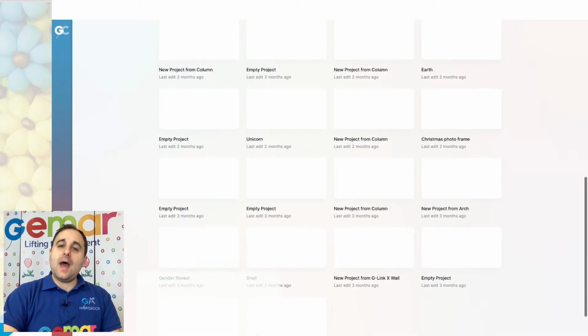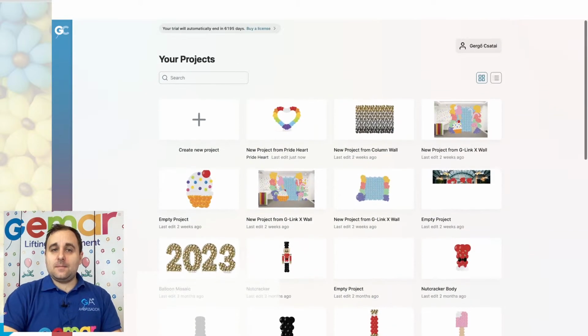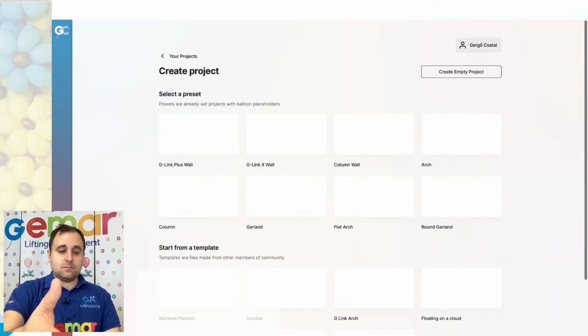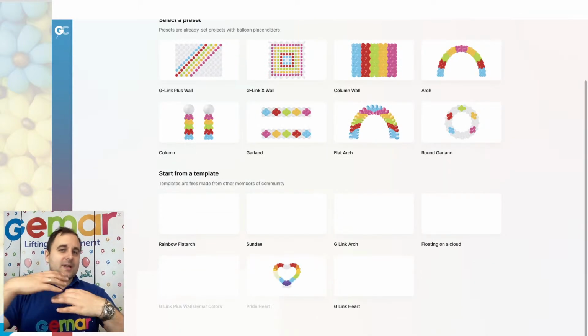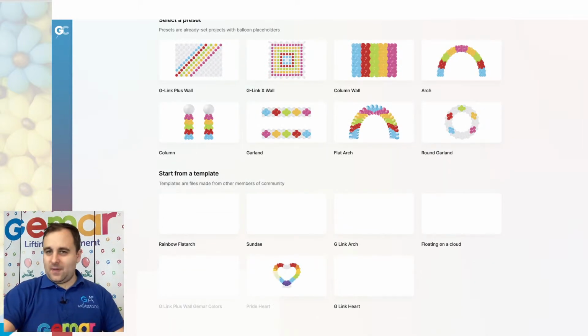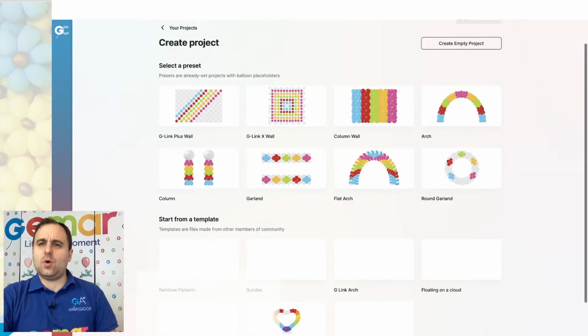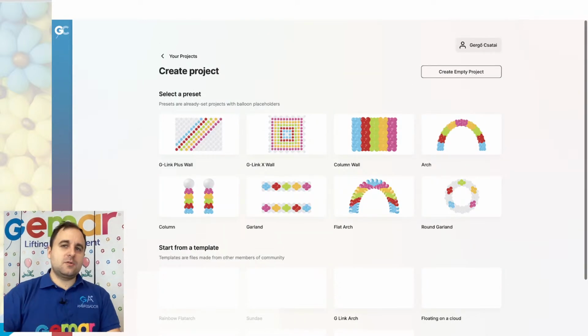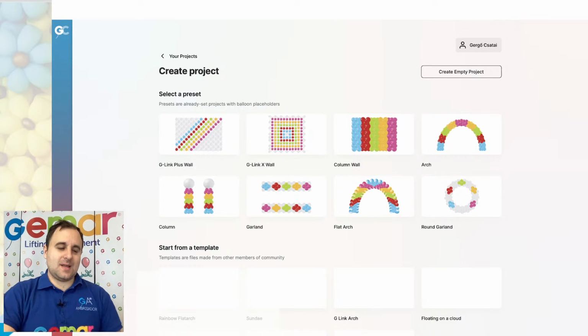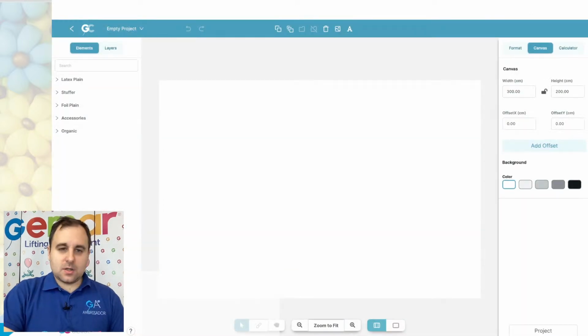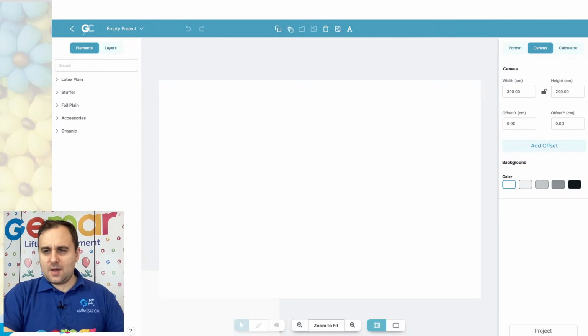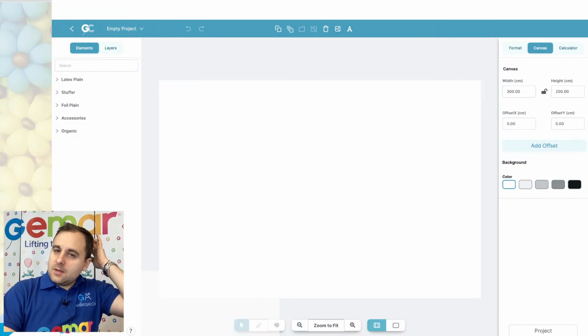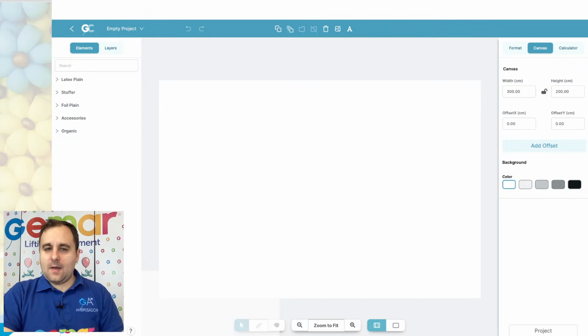These templates will be expanding and expanding, so there will be a lot more. But right now we're just going to create an empty project at the right side of the screen. It's just going to be an empty project. Nothing more, just a really cool and easy empty project.